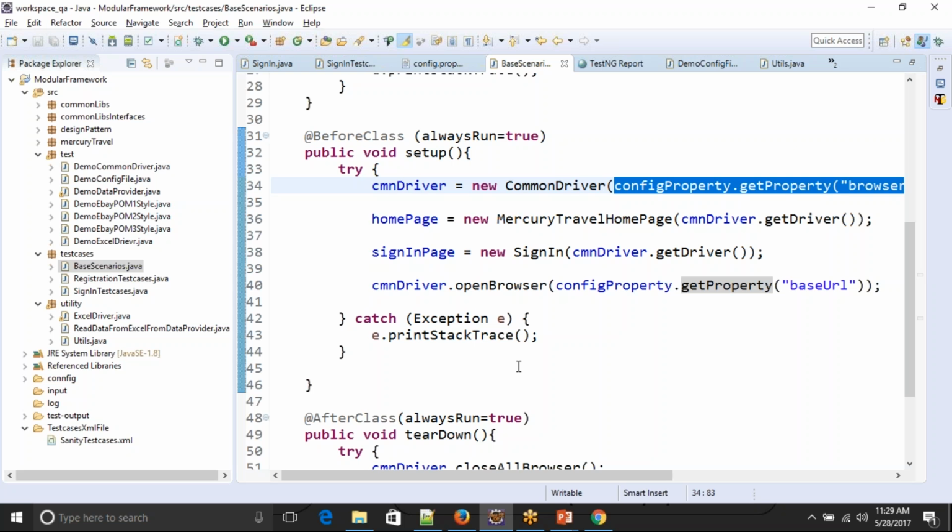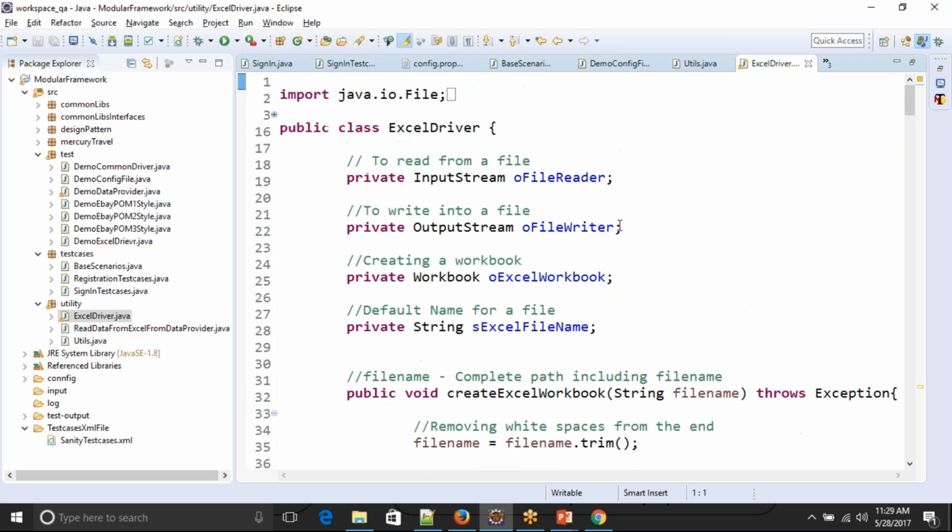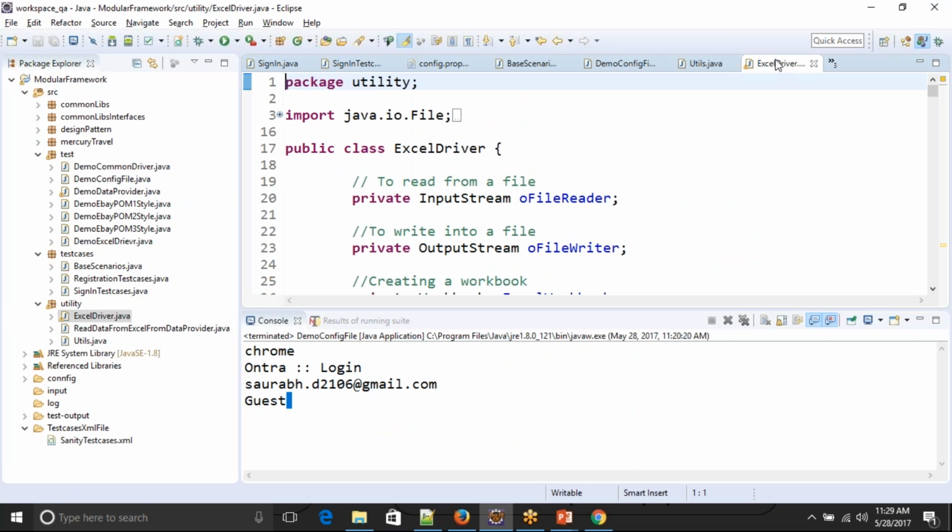Okay, so the only thing which is left in this, there are many things which are left. One of the things which is left is reading from Excel sheet and doing the data driven testing. So for that I have created this Excel driver utility. Okay, so I'll try to explain this to you now.